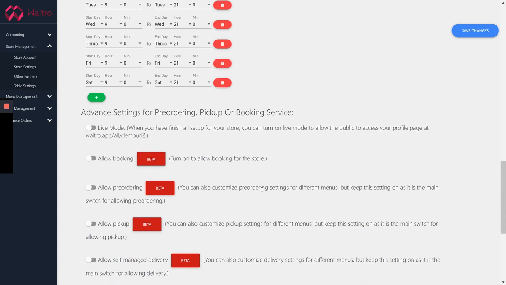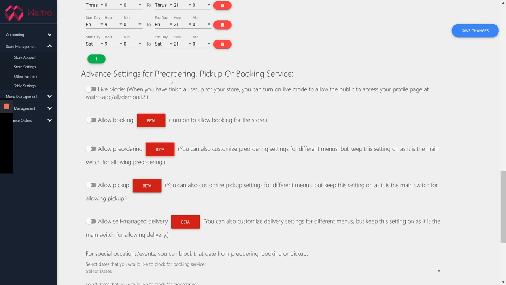Below are the advanced settings for turning on your pre-ordering, pickup, booking, or delivery services. You can turn live mode on, then your customers will be able to access you through the link provided here. Remember, you set up this URL when you were signing up your store. You can allow booking, pre-ordering, pickup, or self-managed delivery. If you wish to not use any of the advanced ordering services, you just leave this part blank.